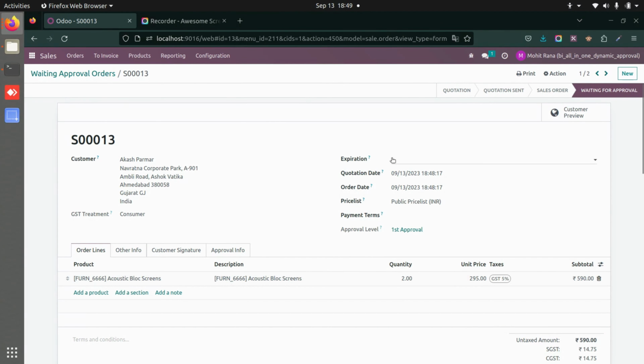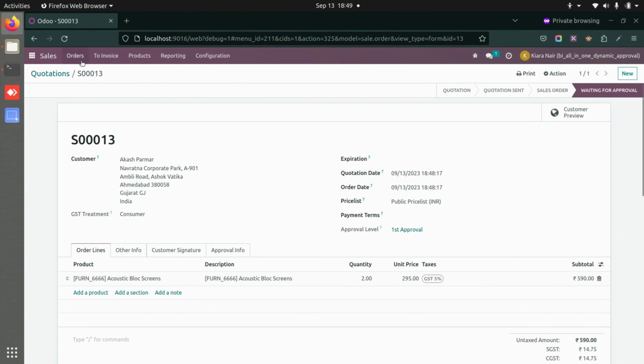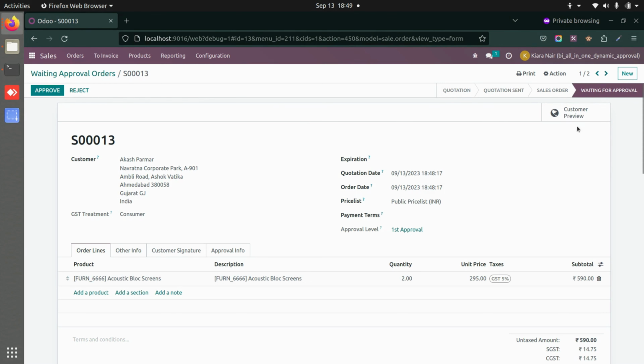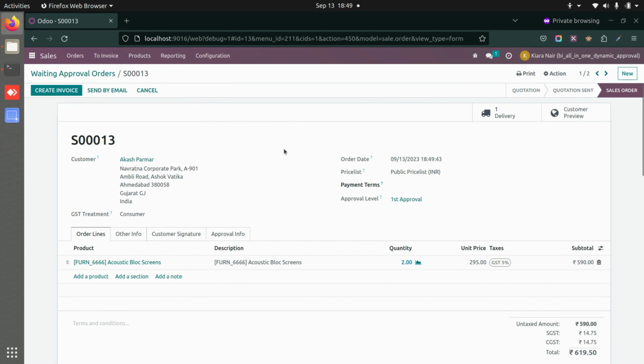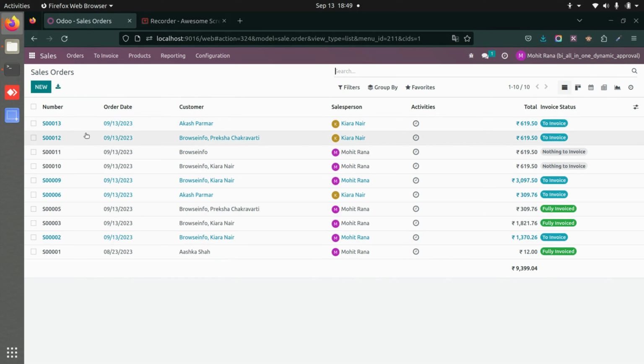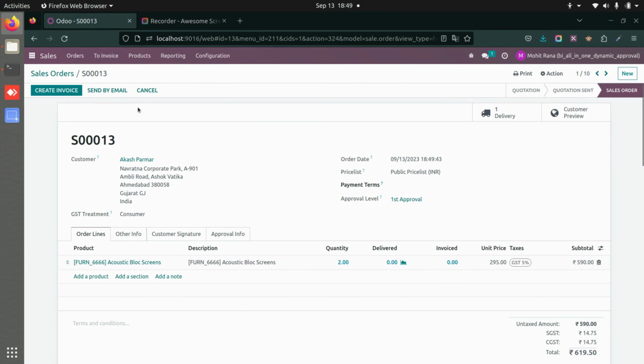Once it's approved, it will still be in the waiting for approval stage because it has 2 level approvals. The second approval was by Kiara. So we'll go back to Kiara. We will go to waiting for approval in Kiara's system. And here you can see this is the one, sales order number 13, that was approved by Mohit. And now it requires Kiara's approval, so we'll approve this. Once it's approved, the stages will change and you have the option to create an invoice. So back to Mohit's account, back to orders, and here you can see the status has changed as well. It is now confirmed and the invoice can be created.